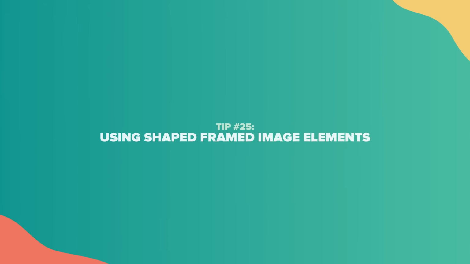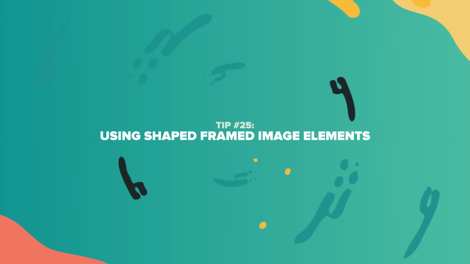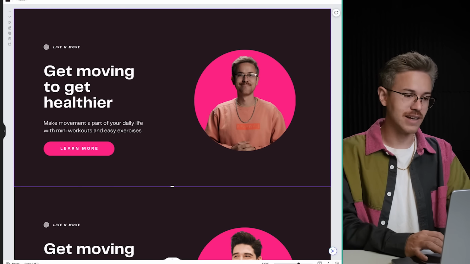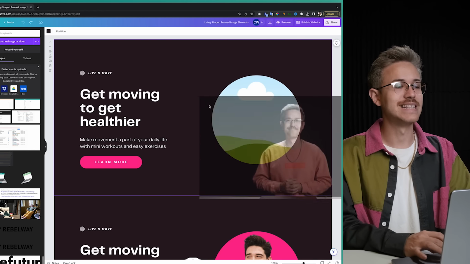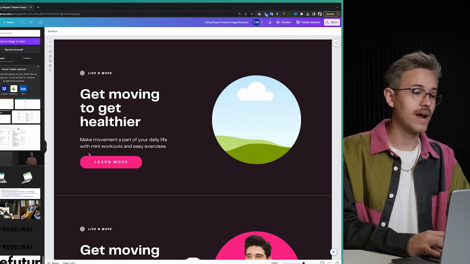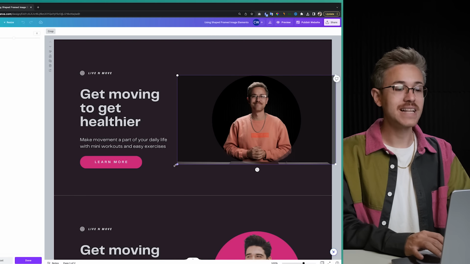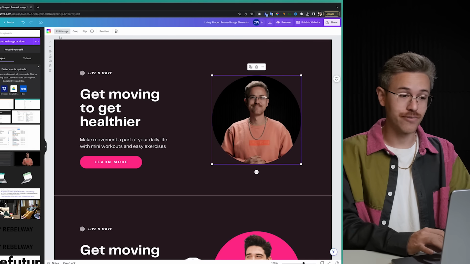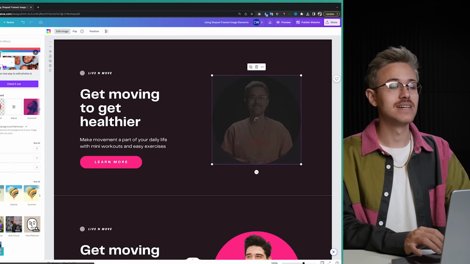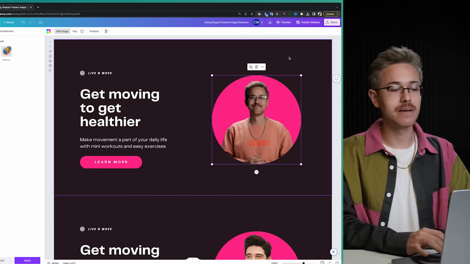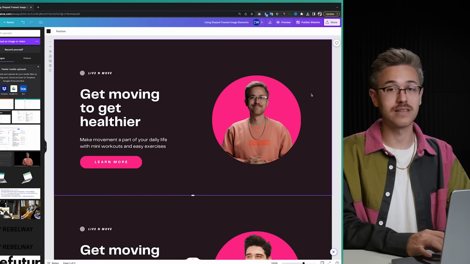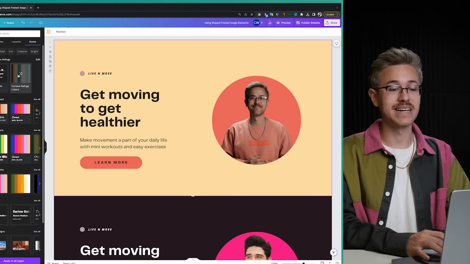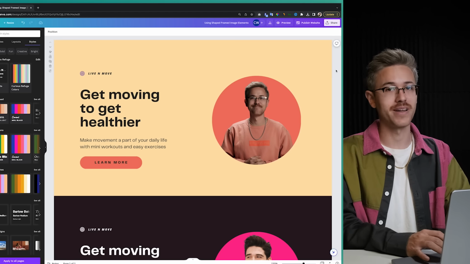Tip 25, using shaped framed image elements. Shaped frames are an awesome way to stylize images in your designs. You can find frames directly in the Elements menu and simply drag a photo onto them. But I like to take it one step further. I will import a photo into the frame, remove the background, then I'll add in a shape that's the same shape as the width of the frame. From there, I will choose my brand colors to create a really cool design that feels custom branded.